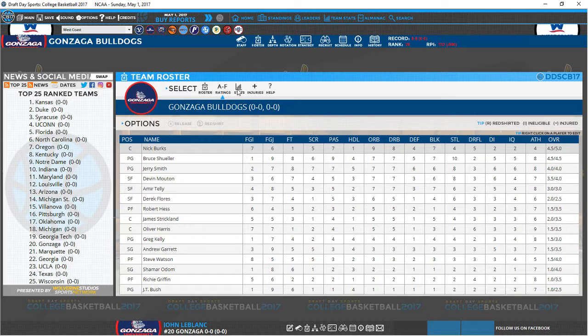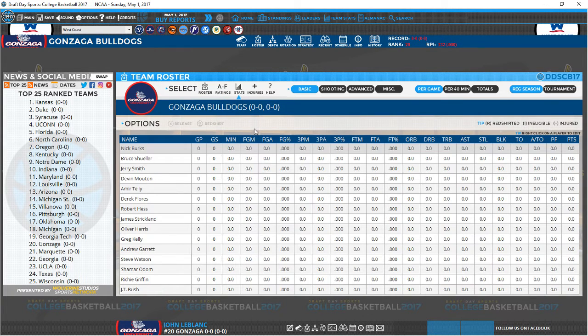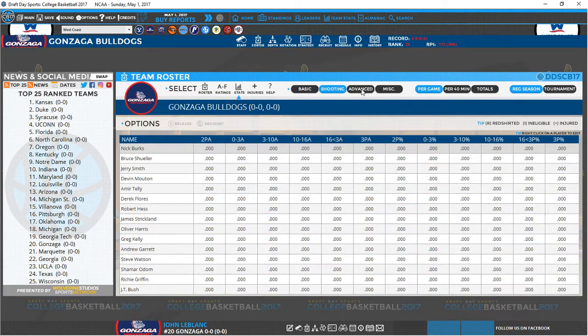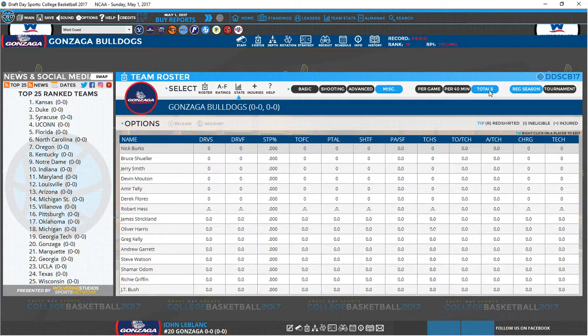All right, this is also where you will go in and redshirt players. You'll highlight a player, you'll see them turn gray, and you can redshirt them during the redshirt period. So this is where you'll go for that. Stats, again, basic, shooting, advanced, miscellaneous. All right, so you have all these options per game, per 40 minutes, totals, regular season, tournaments, you know, enough stats to choke a horse.